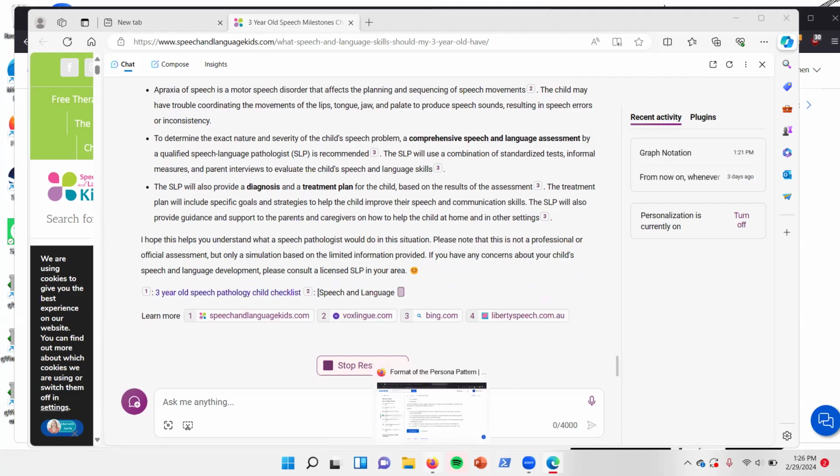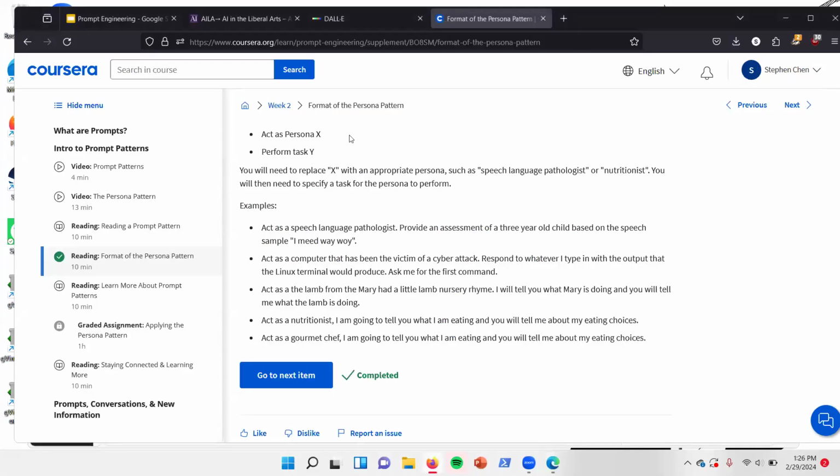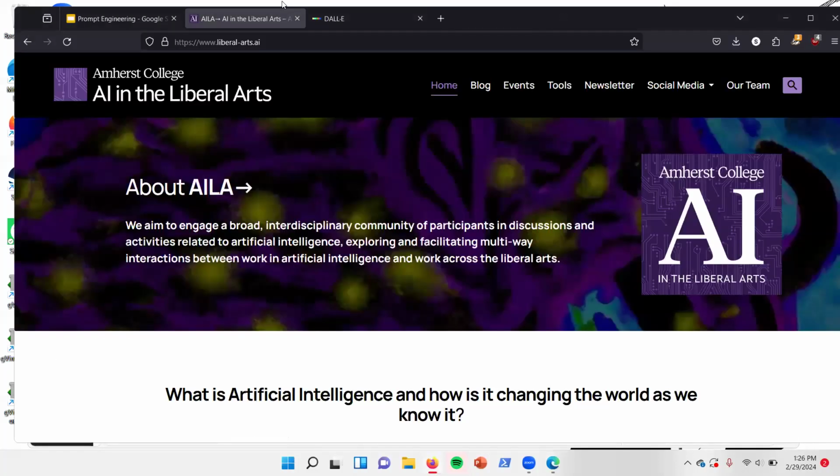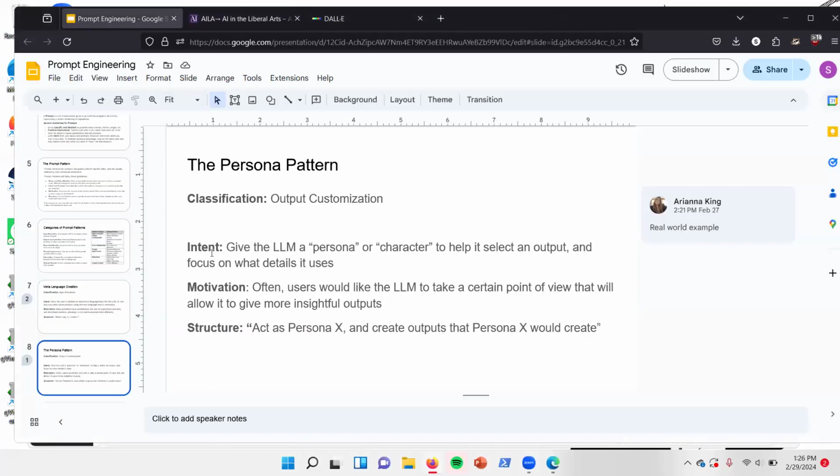So yeah, again, the main purpose of this is to really give the model a persona. And when we do that, the model can take a certain point of view that will allow it to give more insightful outputs.